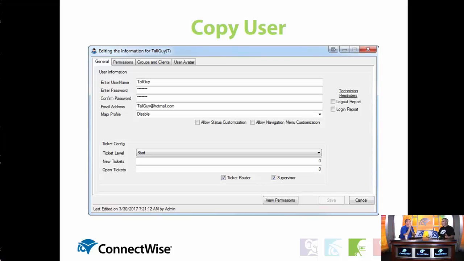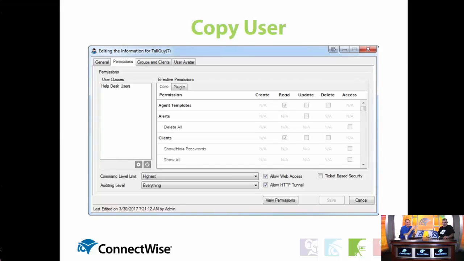When you're looking at the user, here I am on the General tab for the user named Tall Guy. And then I'm on the Permissions tab, and this is, of course, where you're going to be doing a lot of stuff, restricting and allowing this user to do things. Since I'm on this tab, I want to point out the auditing level. The auditing level right there is set to everything on this user that I've created for this example.